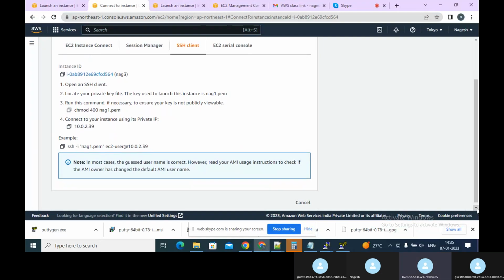Take the example. You don't have to perform anything, just take the example because it is already there. You have already created a PEM file. You already have the private instance IP. Just copy that one and change the PEM file name to the name which you have kept.